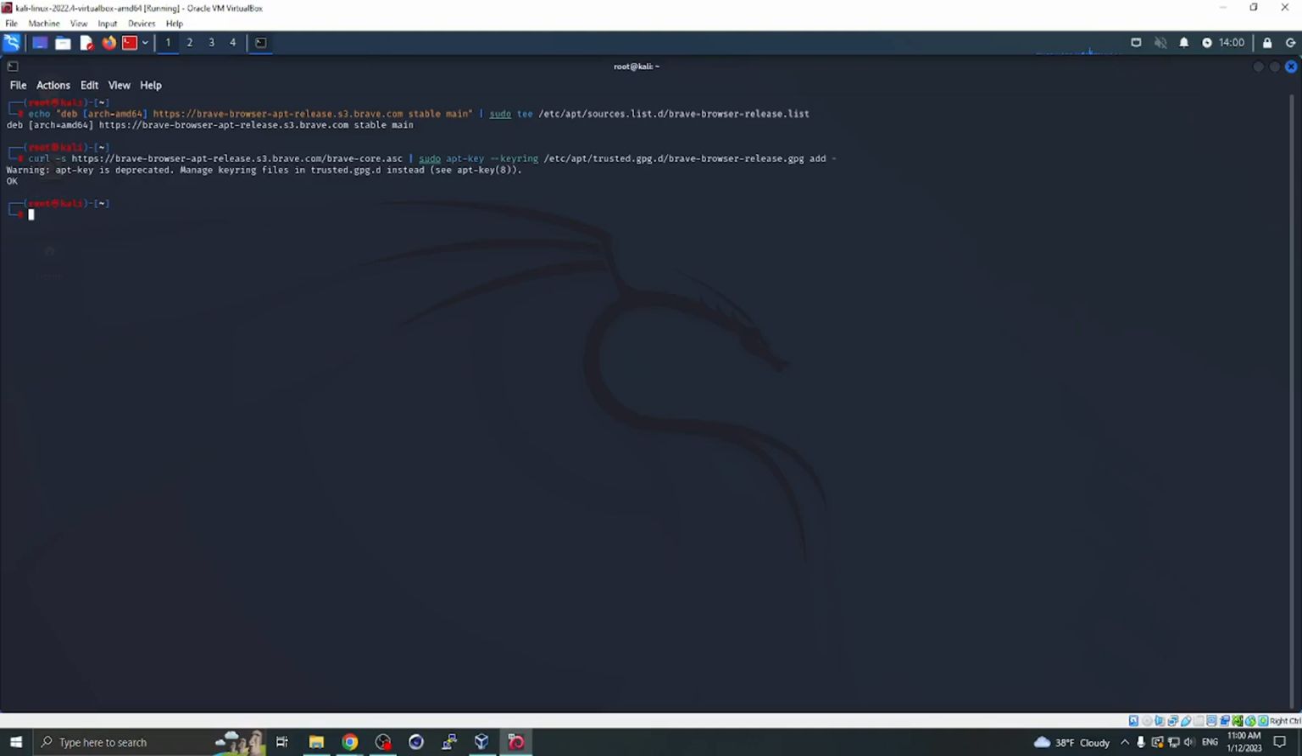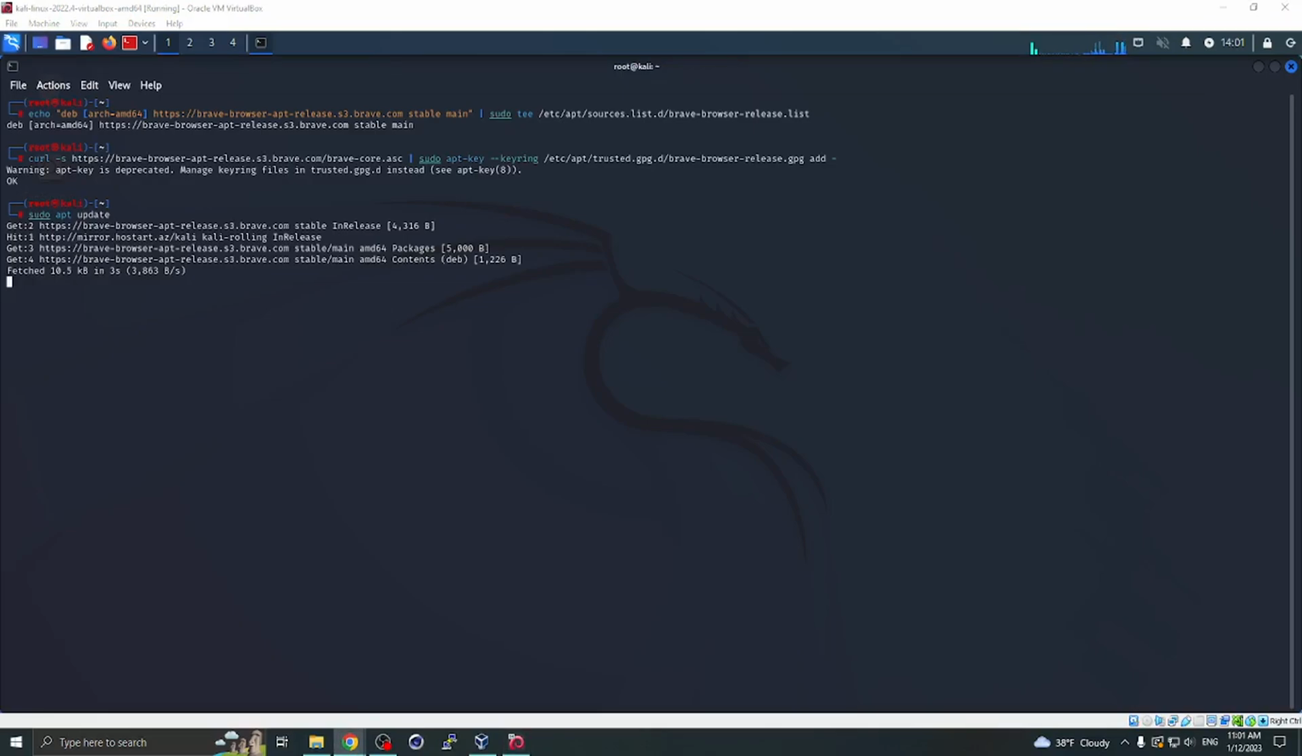After adding the repository and importing the key, you will need to update your package list. This can be done by running the following command. This command will update your package list and make sure that you have the latest version of Brave available to install. Now that your package list is up to date, you can proceed to install Brave by running the following command.